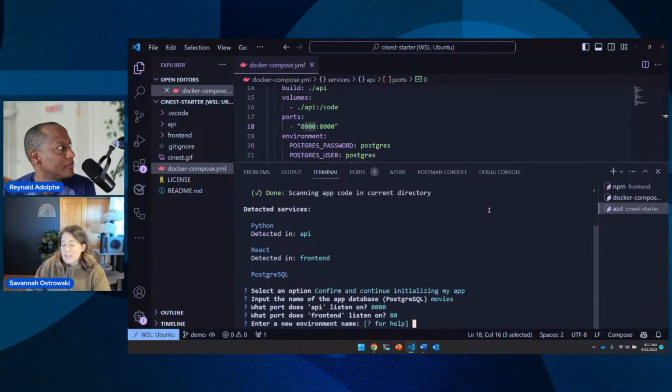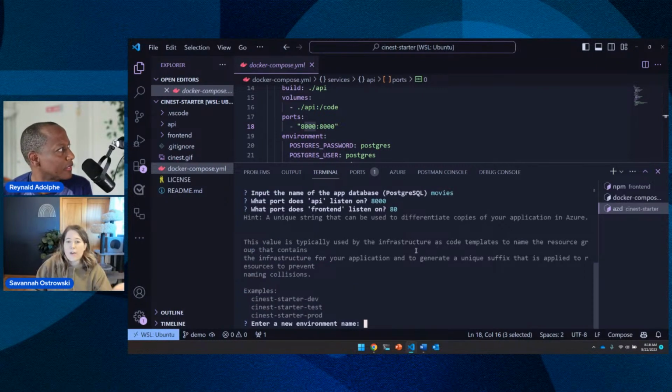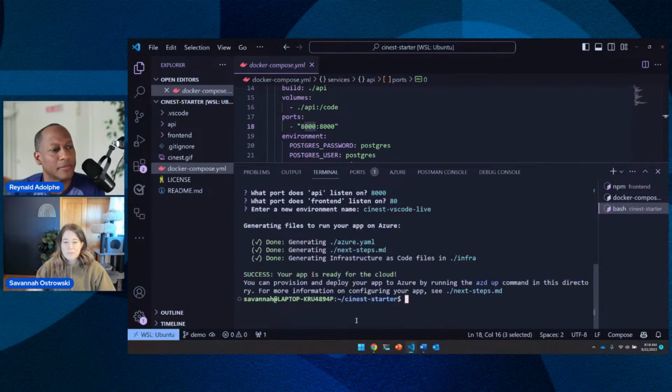And then we ask an AZD-specific question, which is, what is my new environment name? This is not your virtual environment. This is an environment name that is used by AZD to differentiate copies of your application on Azure. If I typed a question mark, I would get a bit of an explanation about what this is supposed to be. It gives me a couple of different options for names, and a common use case, because you could have multiple environments, say for dev, test, and prod. It's suggesting Synest, which is the name of my app starter, -dev. I'm going to make it shorter. It's not that much shorter, but Synest VS Code Live or something.